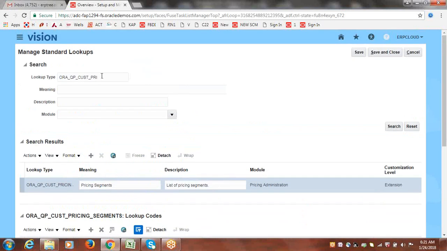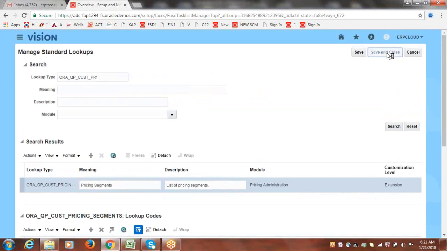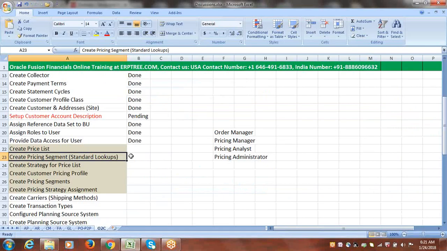So search with this name and you can find the lookup name. Within the lookup you can create one lookup value. The lookup value name we'll be using as a pricing segment. Let's say save and close. That we created.